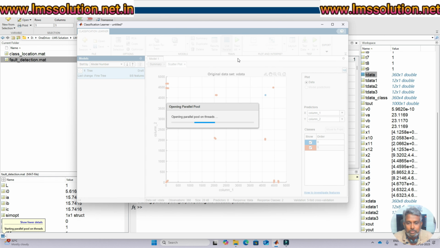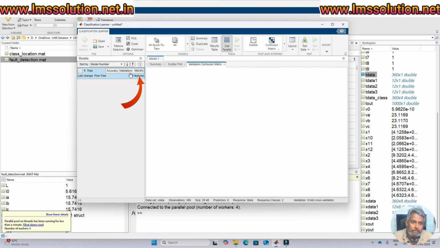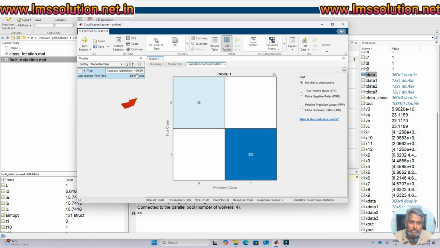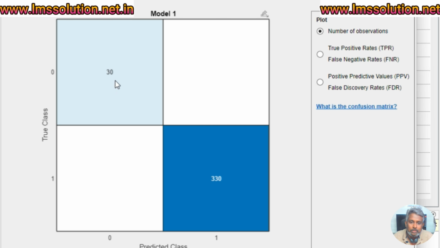Once you start training on the data set, it goes through the training process. Here you will see that the training process is completed. You will see that the accuracy is 100%. Now here you will see the true class and the predicted class detail. So this is a confusion matrix.